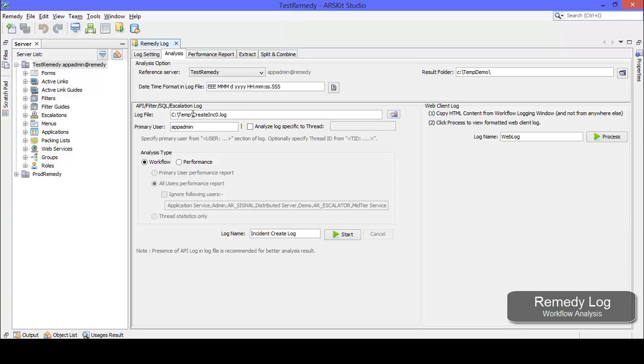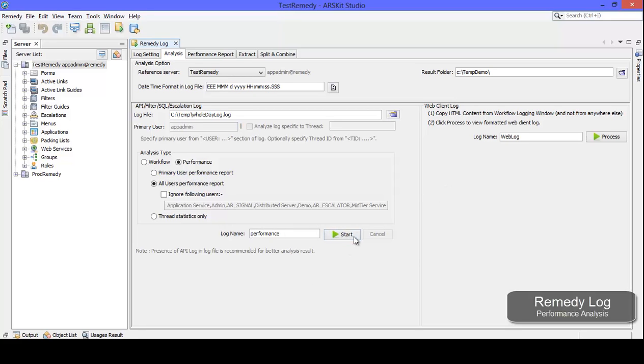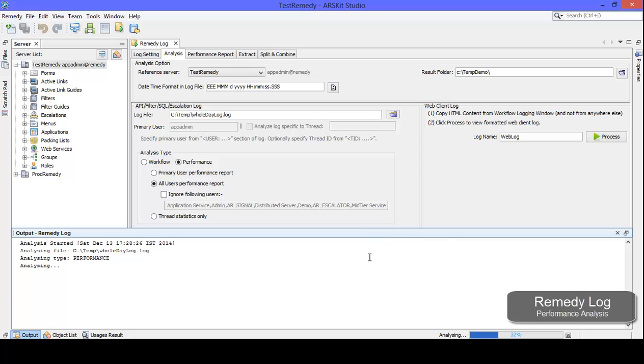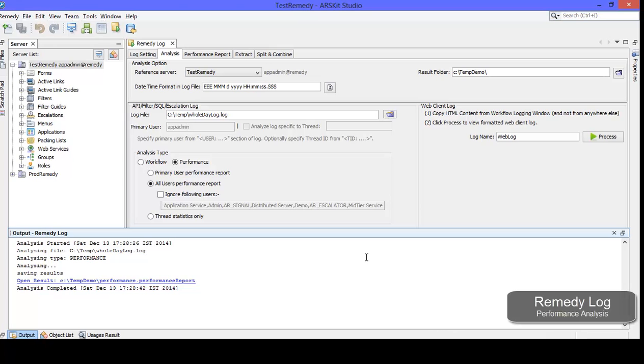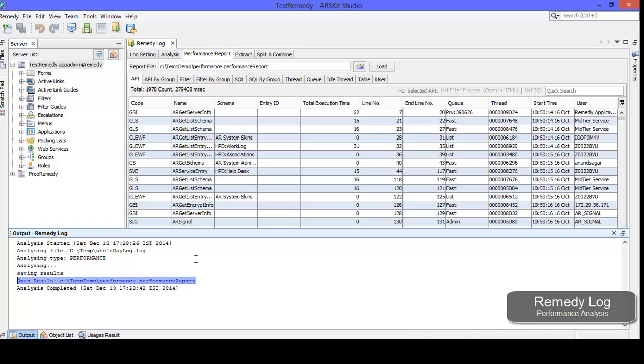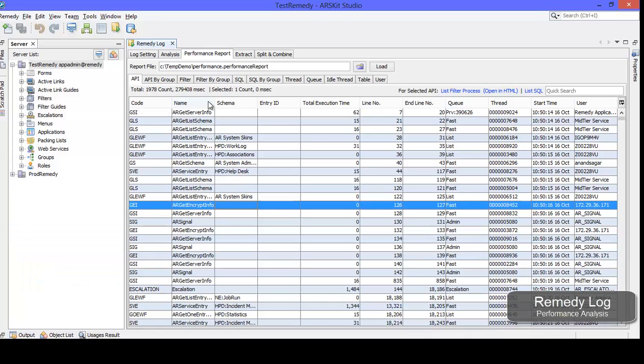For performance analysis, select the Performance option. Select Primary User for the Single User Performance Report, otherwise select All User Reports. You can restrict to thread analysis, concentrating only on the thread report for appropriate thread count configuration. For now, select All User Reports, and within a few moments, it will generate the report. You can distribute the report, copy-paste it into an Excel sheet, and open it in Report Console. As you can see, the report is in a well-categorized format.